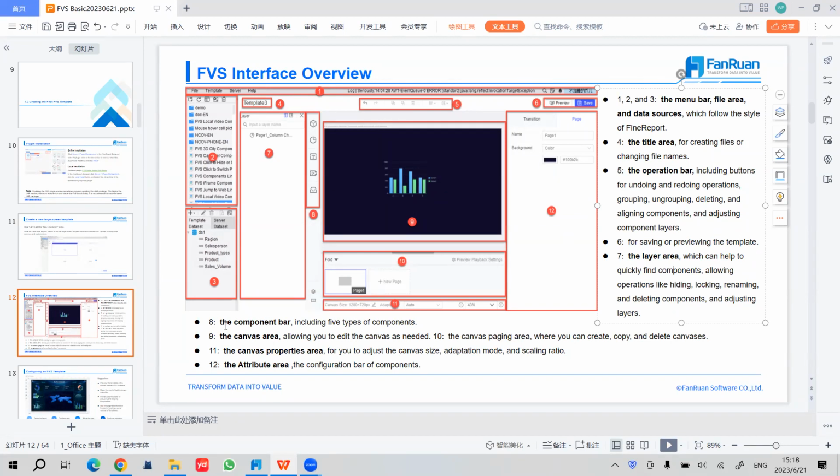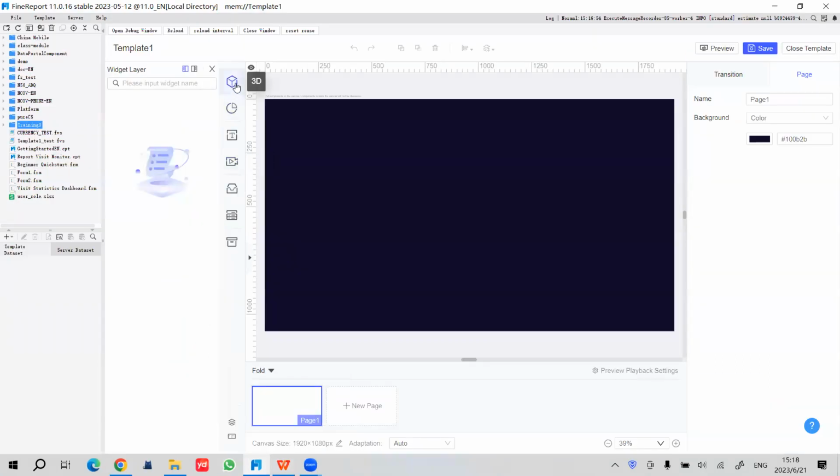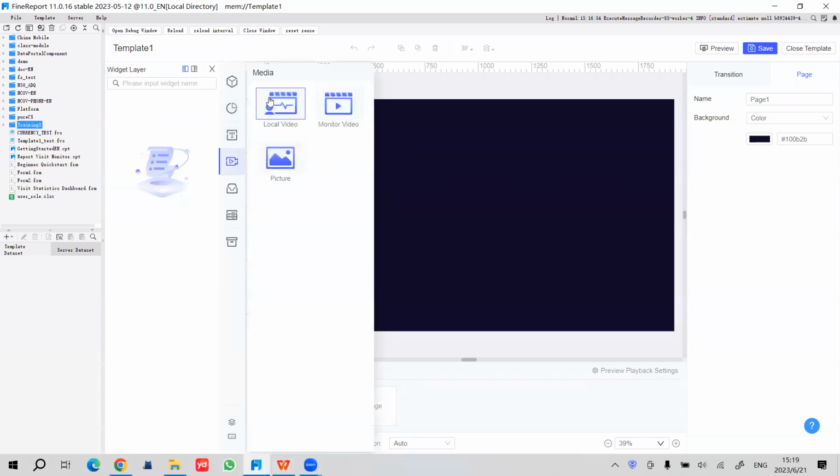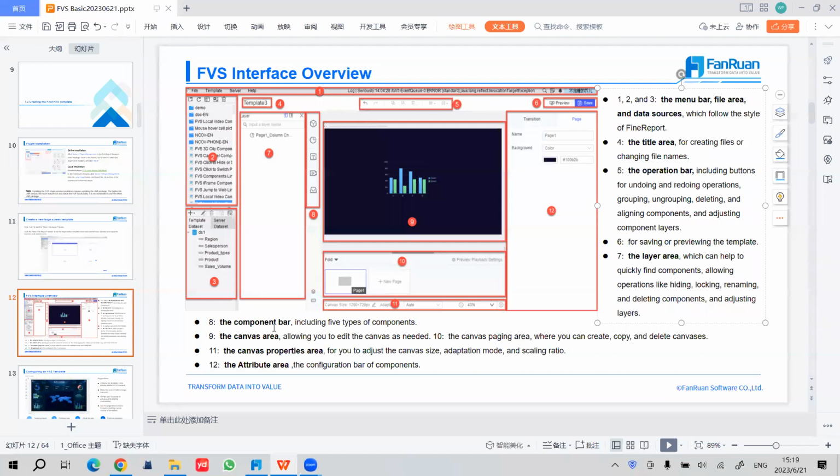Okay, the number 8 is the component bar, including different components, and you can see the 3D, the chart, the text, the medium, the container, and the widget, and some resources. And the number 9 is the canvas area. It's where you can drag and drop to add some components or some titles or some background that you can operate in this area.